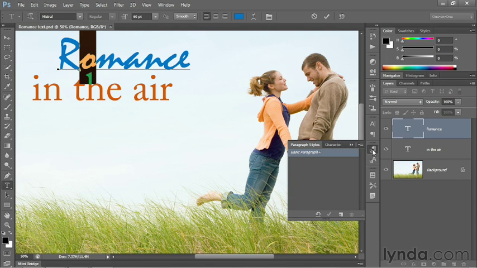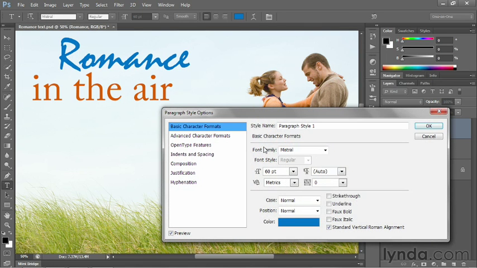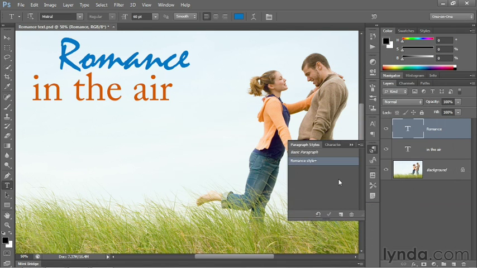Then go ahead and bring up the Paragraph Styles panel and click on the little page icon. Then double-click on Paragraph Style 1 to bring up the dialog box, and let's go ahead and name this Romance Style. Then I'll click OK in order to dismiss the dialog box. Notice that this time around, we're seeing Romance Style with the plus sign, which tells us, sure enough, we've linked the style successfully to the layer. So to make everything good, just drop down to that clear override button and click on it.